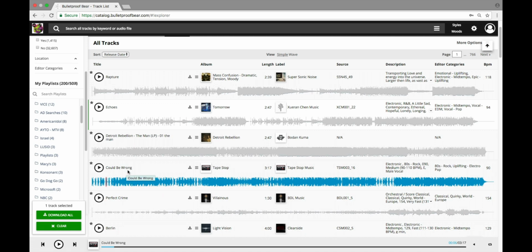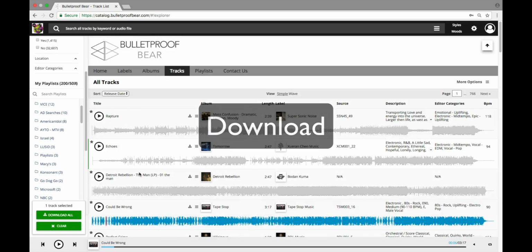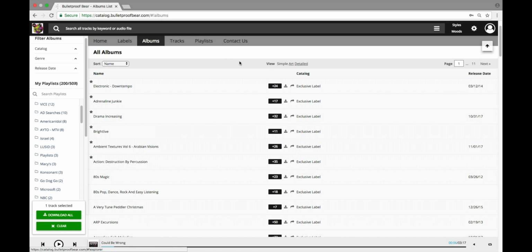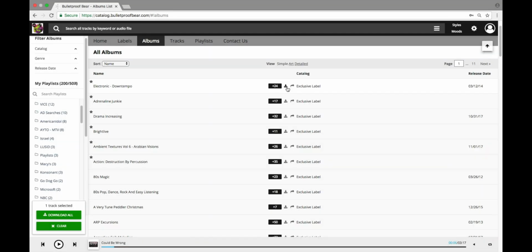So that covers basic play and stop on the Bulletproof Bear web portal. Let's talk about quick download. What if you want to download an individual track or you want to download an album? Well, it's really, really easy. Let's take a look at the Albums tab. Now, one icon that we're going to see a lot is this one right here, and this is the download button. Whether it's a track or an album, we're going to see this button almost every single time.